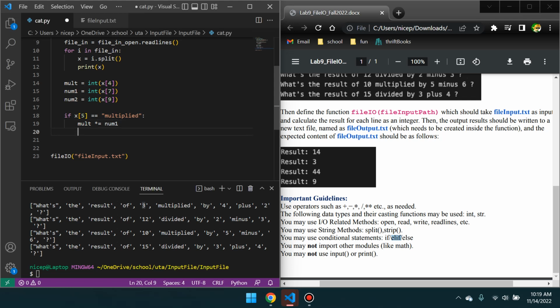However, if it isn't multiplied, since we are guaranteed proper input, the only other thing it could be is division. So I'm going to divide it by num1 if it is not multiplied. And then next, we're going to take care of the addition.